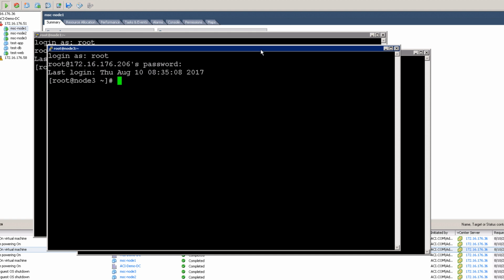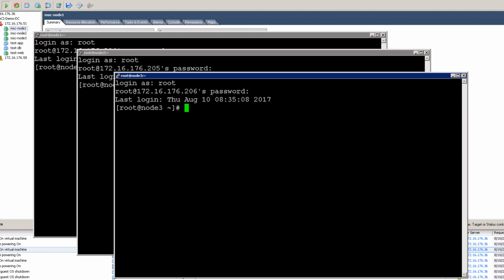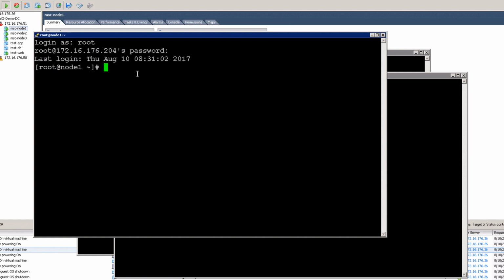Okay, so I've got my 3 here, so I'm going to start off on the first guy where I'm going to run the initialization to configure Docker. So I'll go back over here to node 1, but you could really do this on any one of them. We have to move to our folder where our scripts are contained. They're not added to the path, so we do have to migrate there.